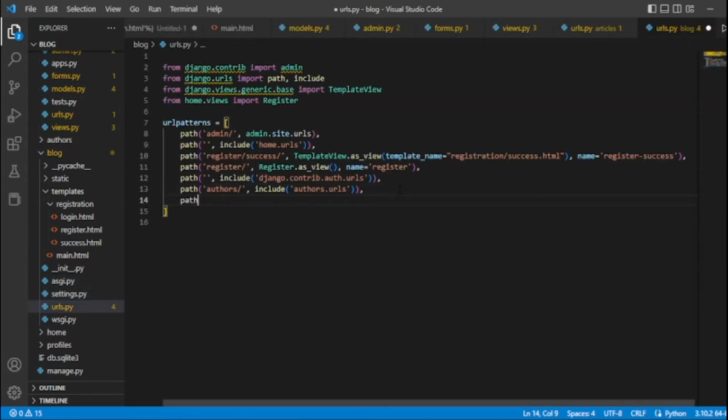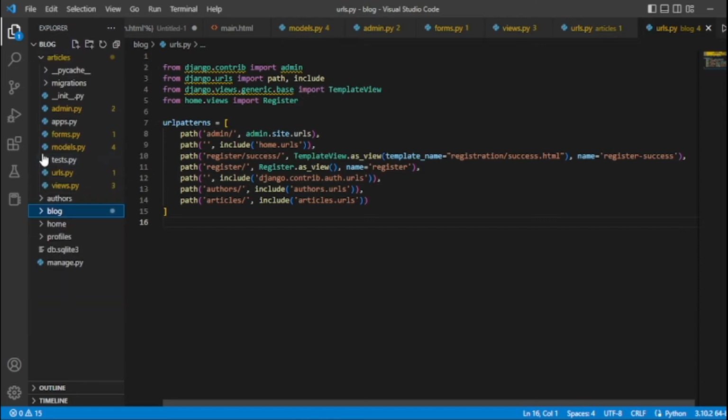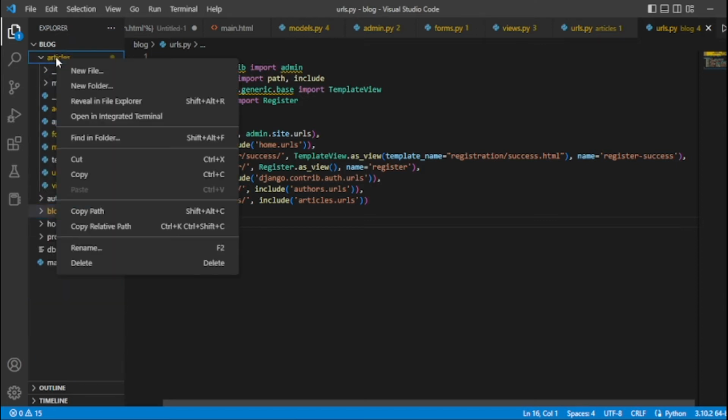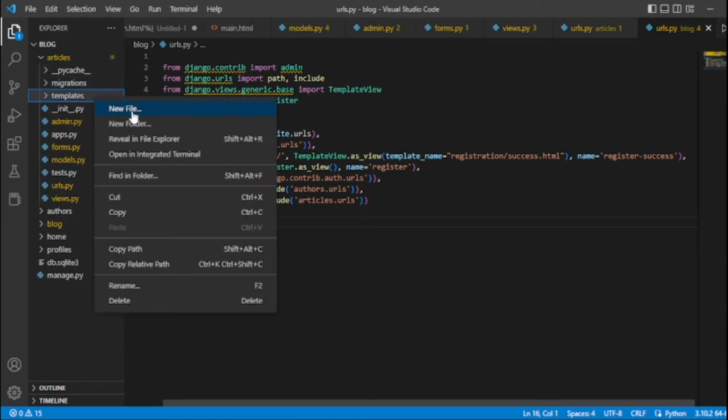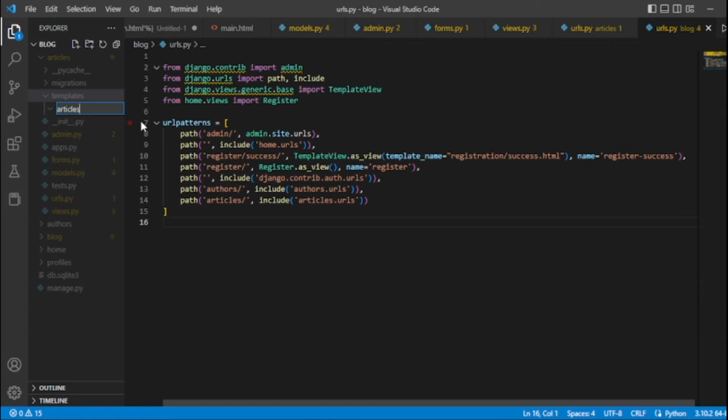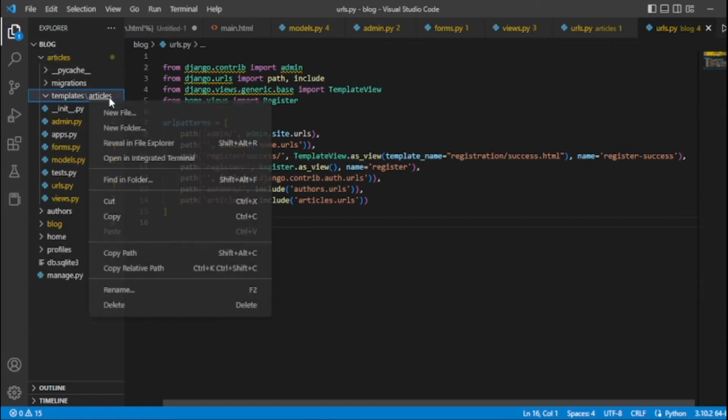Then I think we do path, articles/ and then it's just include articles.urls. There we go. File, save. I'm trying to think what else we need to do. Oh yes, the template. So out of blog into articles. You know the drill by now. Templates, new folder, articles, new folder, articles.html.